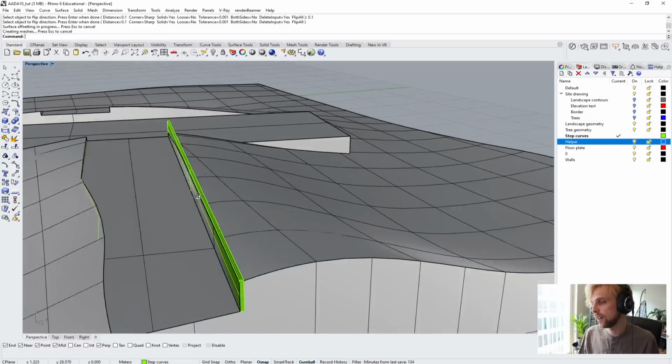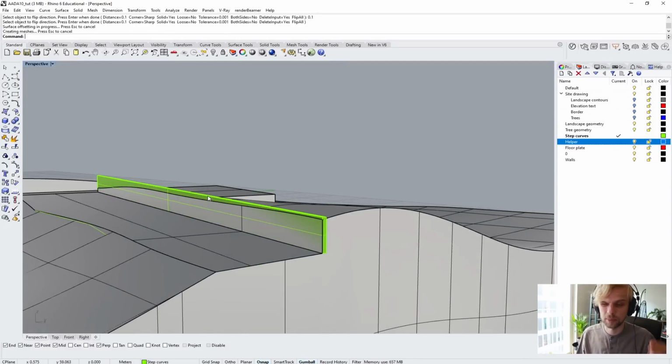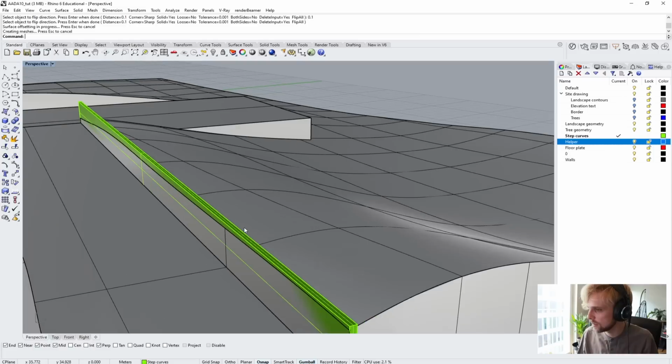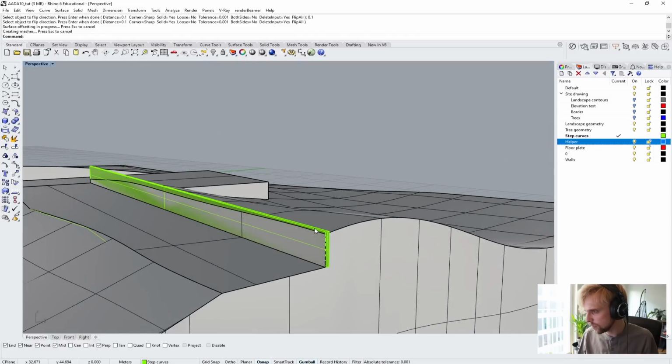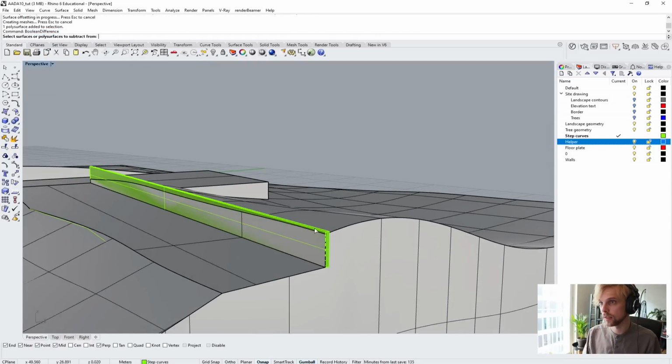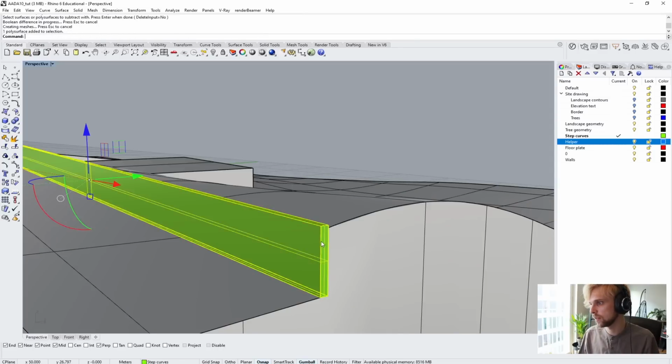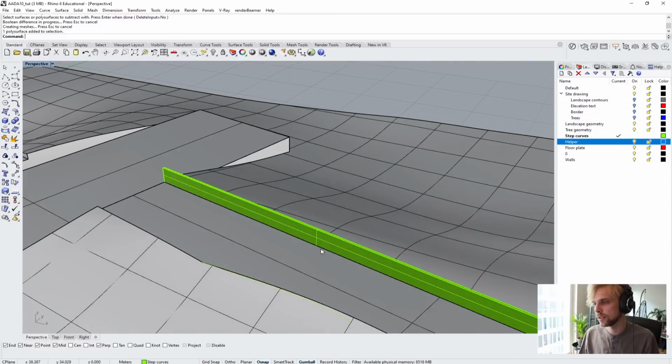It's quite thin, but I think it would hold a meter if I'm not mistaken. A meter of ground is a heavy thing. Well, let's leave it as 0.1. So we have that, and I will use just Boolean difference from the landscape with the surface. That's it. We have our retaining wall system in place.